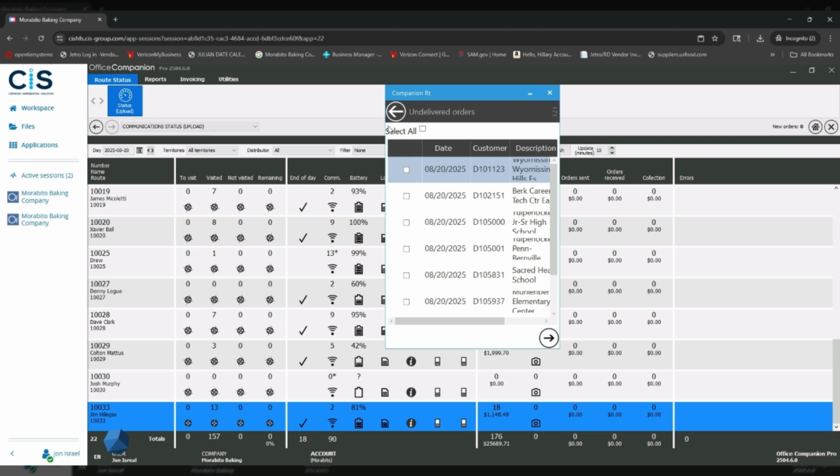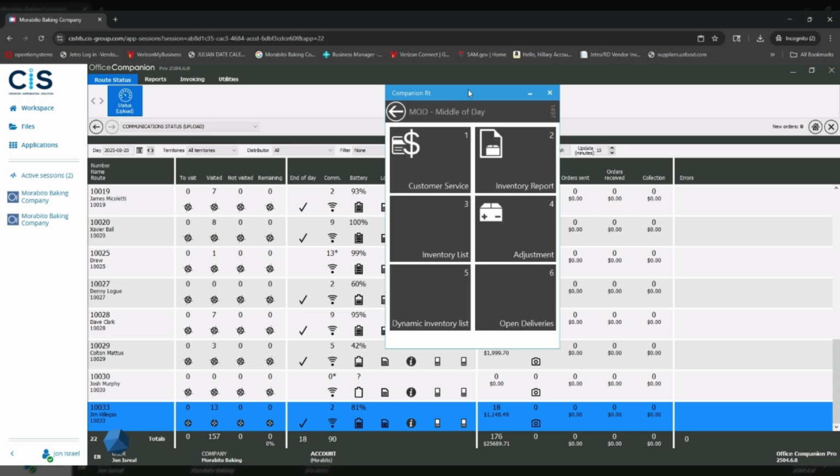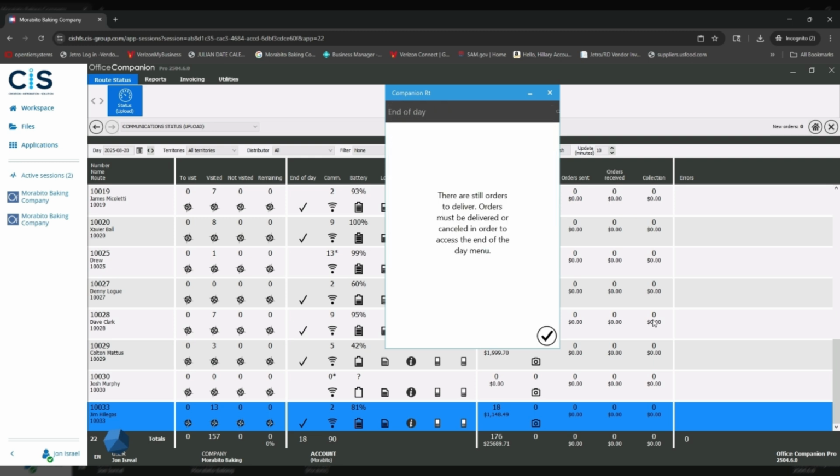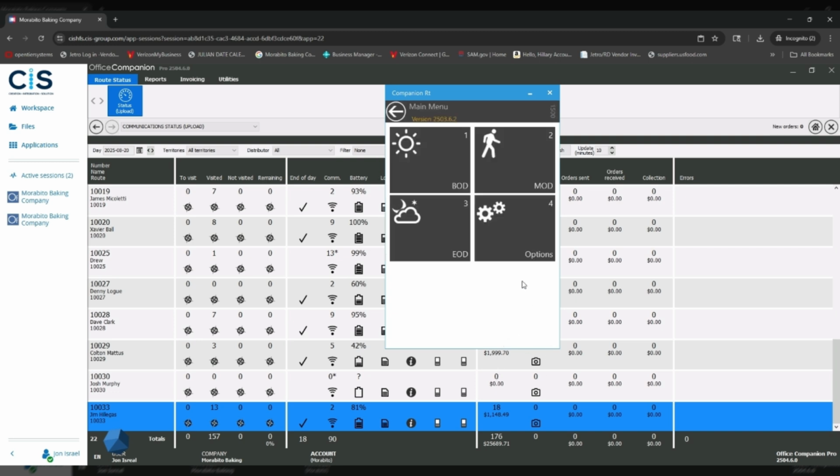So unless you're going to keep product on your truck and deliver tomorrow because it was an off delivery day or something, you want to delete these orders that you're not serving. And then ultimately we're going to be looking for an explanation as to why. And then you move into EOD. There are still orders to deliver, but we've said we're going to roll a couple of those over to the next day. All right? We got 16 covered.